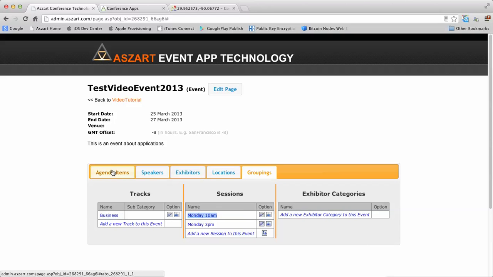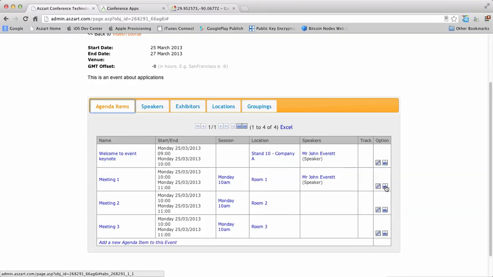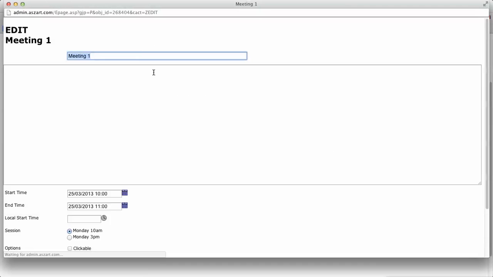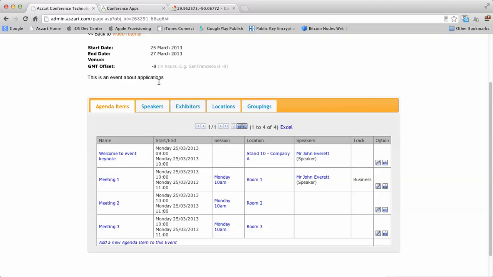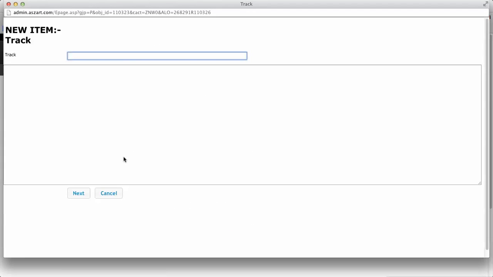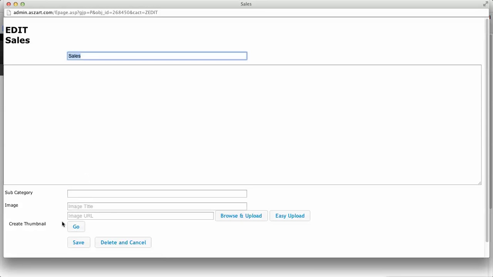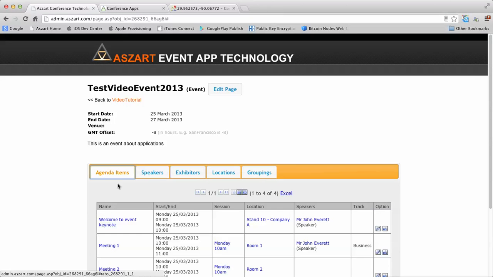Once we have the track set up, we can now go back to our agenda items, and again we could say meeting 1, click on that, is for businesses, and you'll see that we now have tracks as a tickable box. So we have business there, for instance. If we wanted to have another track, let's go back to groupings and add a new track, and this time we'll call this sales. We're not going to worry about images this time, just press save.